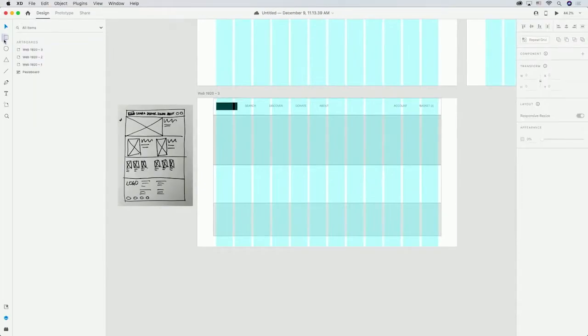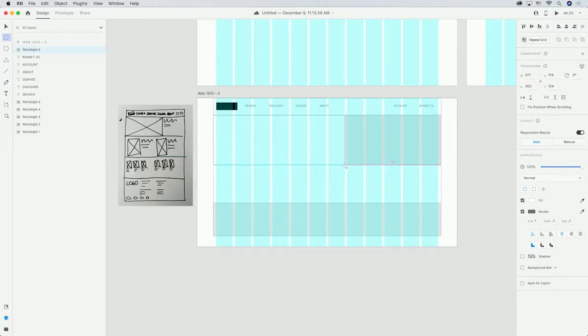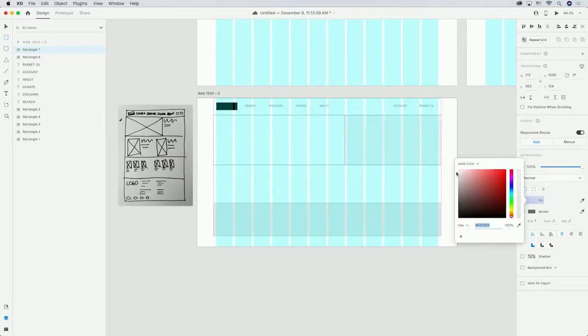Next, I'm going to create the hero image part of the wireframe. I'll use the rectangle tool to create a new rectangle for the hero image below the navigation. Then, I'll create a second rectangle next to it and fill it grey. This is where I'll add the text to describe the hero image.